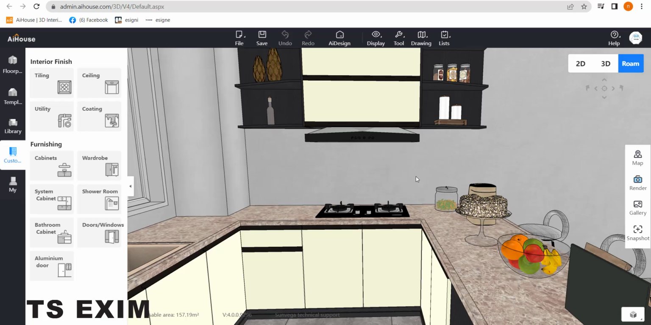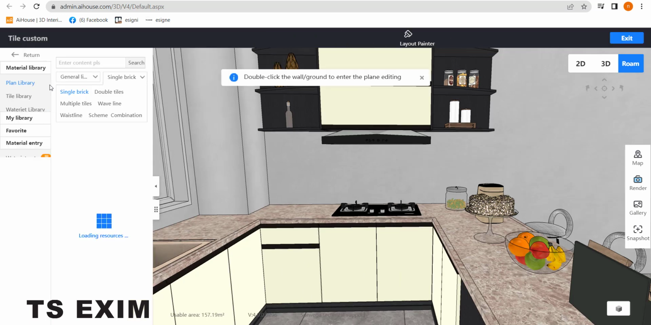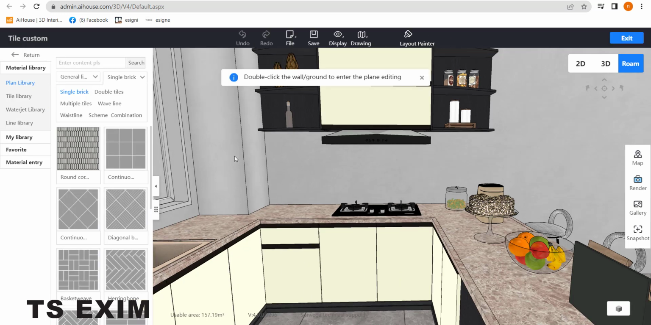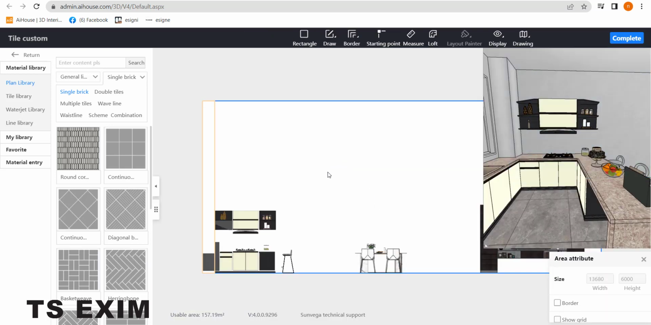So today I will show you how to create backsplash at this area only. We'll be using tiling function. First things first, you can go to customize, then go inside tiling function. Then you can just double click on the wall. Double click on this wall.